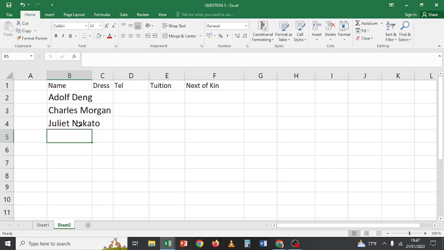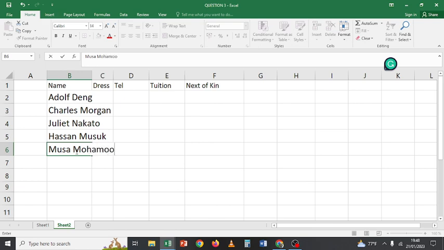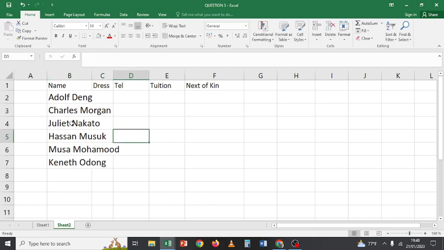Then we have Hassan, maybe Hassan Mosuk. Then we have maybe Musa Mohammed. Then maybe another person could be like Kenneth, maybe Kenneth Odong. Okay, those are the names, but you can see these names are overlapping here.